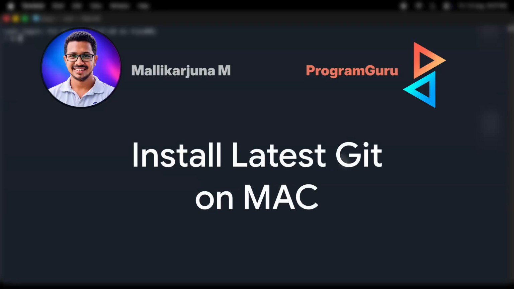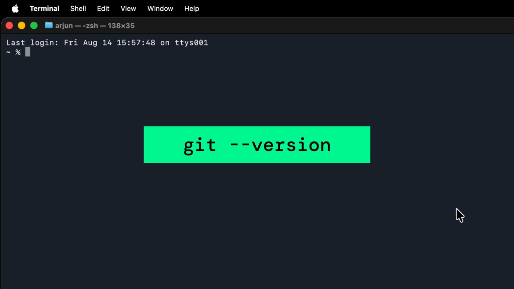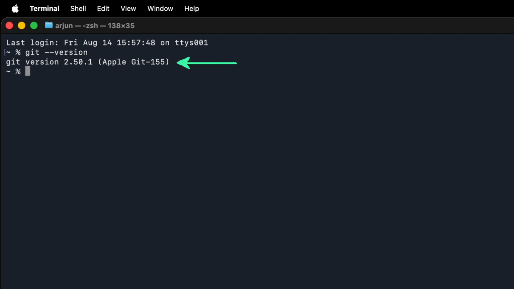In this video, we shall see how to install the latest version of Git on a Mac. First, open Terminal. Before installing Git, let us check the Git version currently available on the Mac. Type git --version and press enter. You may already see a Git version installed by Apple.